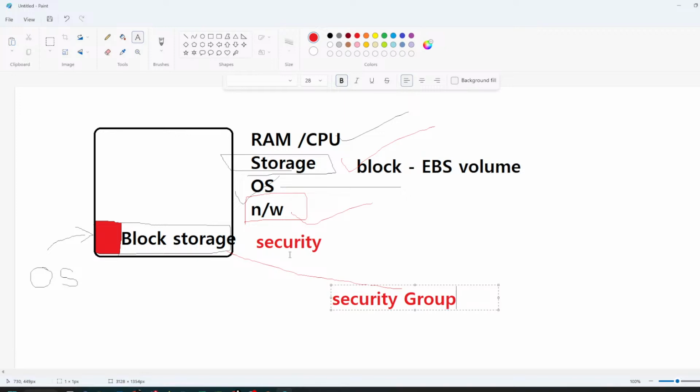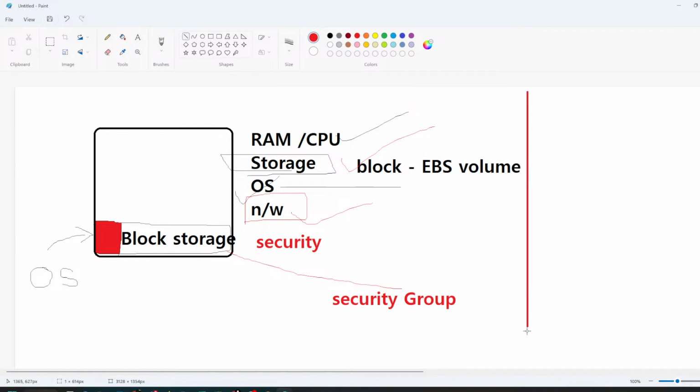It is a part of the security. Basically it creates a firewall from the world, that on what protocol this machine will be connected. So I have explained to you a couple of protocols. One protocol is HTTP.